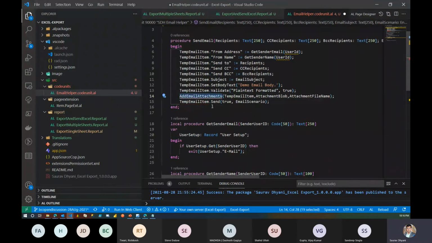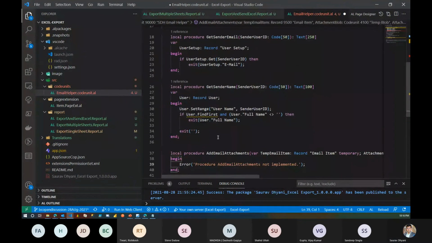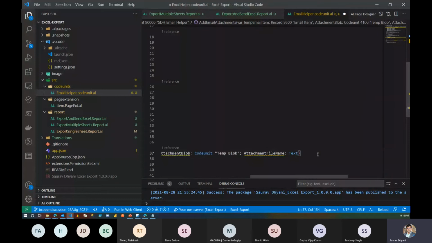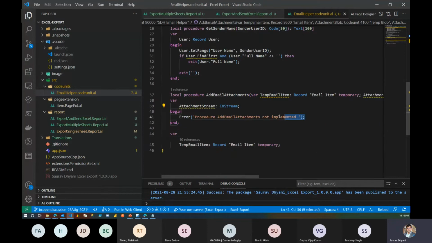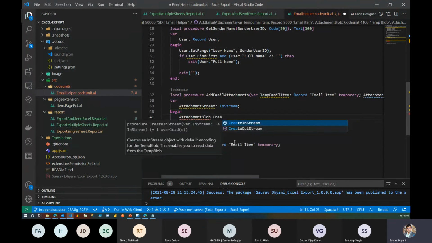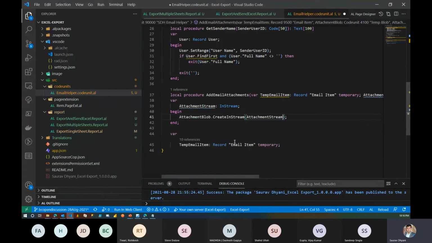Now once this is done, let's get this created, just here. Okay, and then in this function we will use our streams to write this into temp email item. So what I'll do is I'll create an attachment stream which is of type InStream, and then using this stream I'll read whatever is in that temp blob. This is my attachment blob, which is that codeunit variable, and I'll create an InStream with my attachment stream that fits into this, and now the content that came into this blob is now passed into the attachment stream.